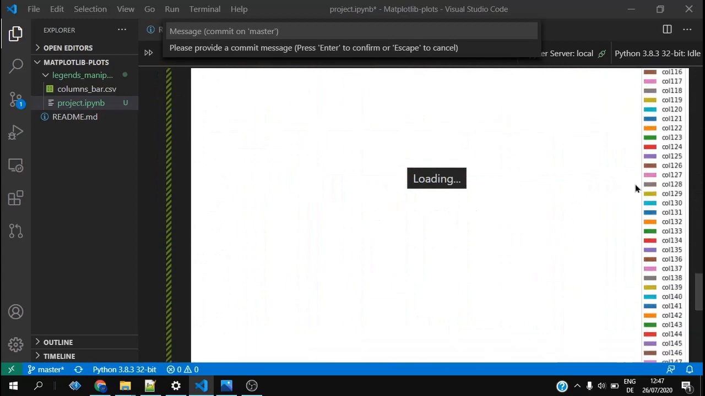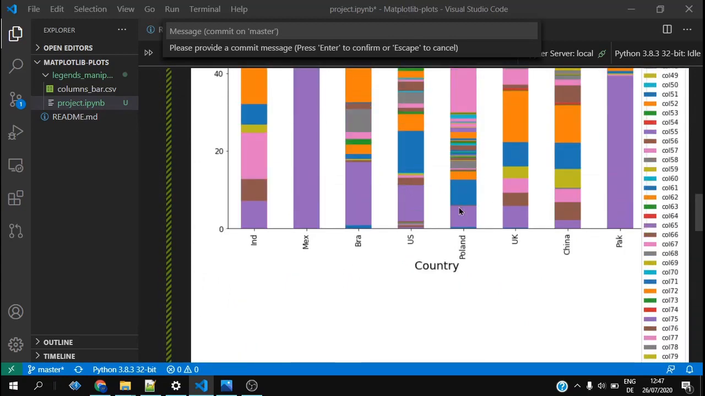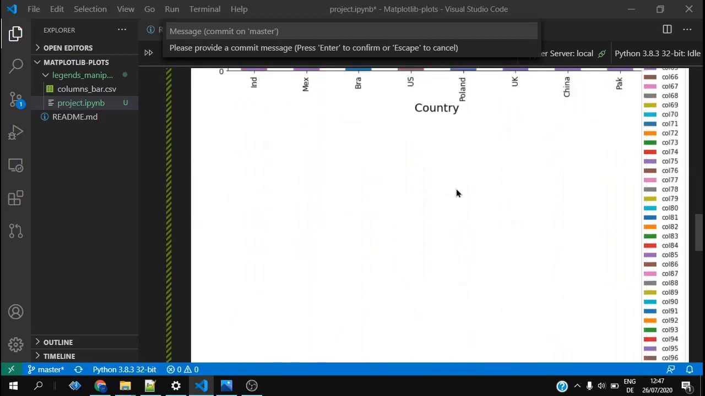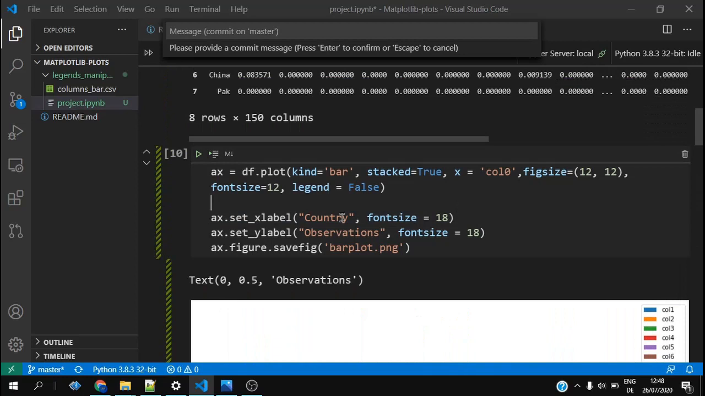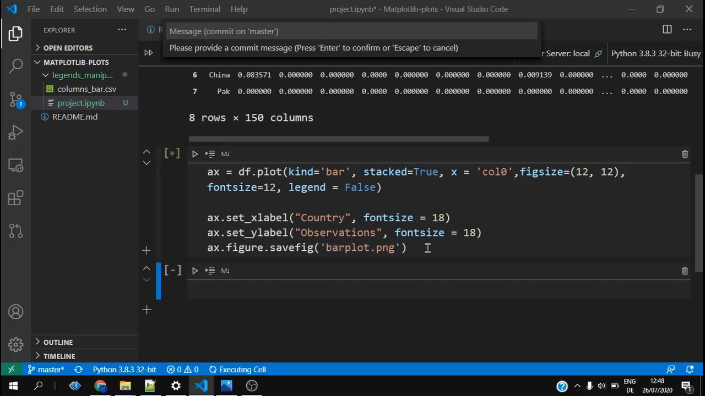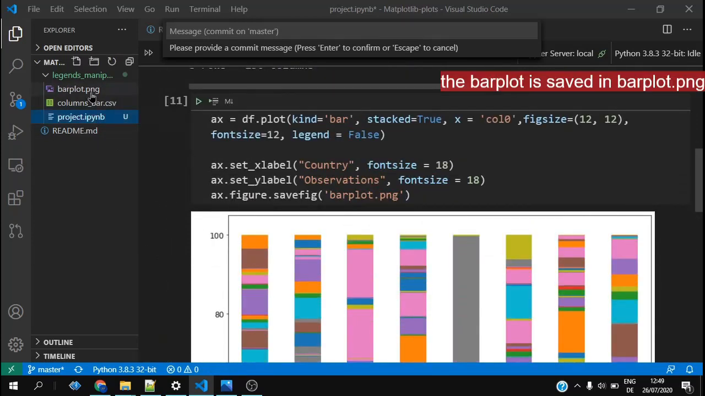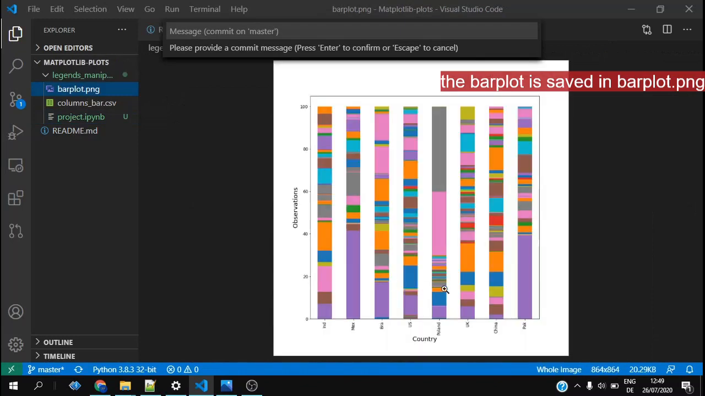Next, we will try to separate this bar plot and the legend into different pictures. Let's try to do that. I put legend equals false, and I delete the ax.legend line that repositioned the legend, and I save this figure as barplot.png. Let me check how it looks. So this bar plot is here, and if I click here, not a problem, it has been saved perfectly.